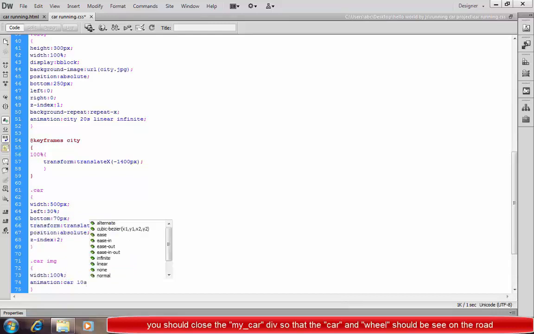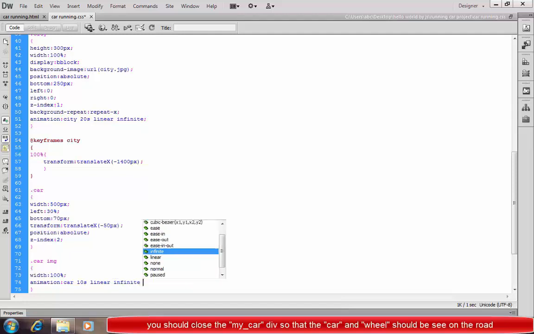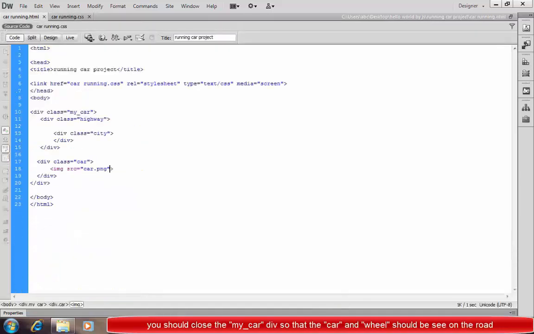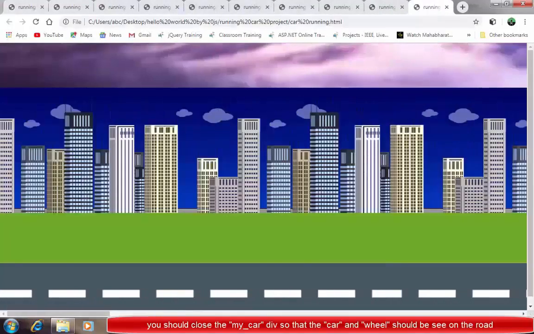After that we specify the animation for the car image. For that we use width 100 pixel, and animation is basically used for animating a particular object. So we use animation for the car image here, and after that we use animation car, the object name is car, and the time is 10 seconds, and next is linear and infinite. Linear means it can run in a single direction, infinite means it can run forever.